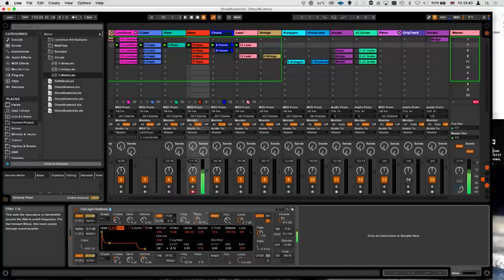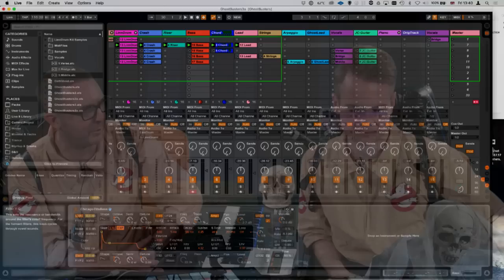I love Analog though, it's great. I hate to use the word, but it's a very fat device. It sounds really, really good. Yeah, for sure. So it's pretty straightforward really, two oscillators.